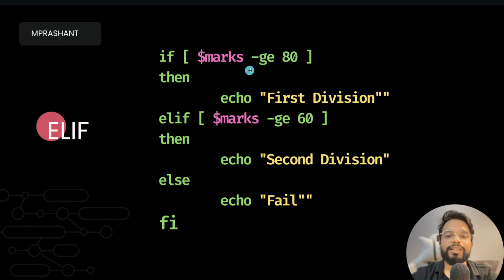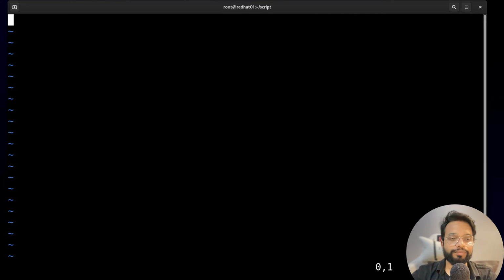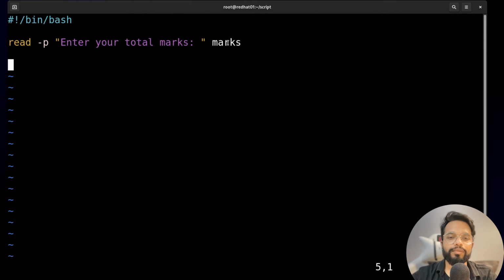Like if marks is greater than 80, then we will print first division. If marks is greater than 60, then second division. Else, in the last, if nothing, then it's failed. Okay, so let's see the example. vi 10 elif.sh. So I am taking the marks as user input.